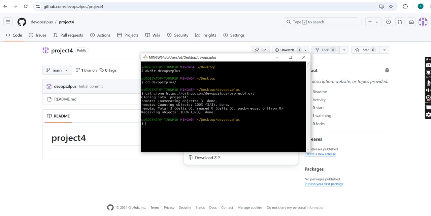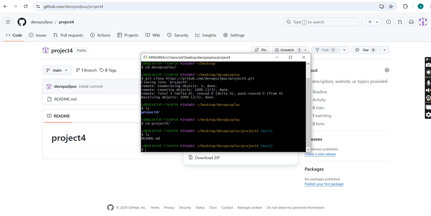Now what will happen here? The code which is available in the remote repository, the same code will be replicated to your local machine. How can we validate that? Using the ls command. Now you can see one project directory has been created here, and the readme.md file is also showing here. So this is the way we can clone remote data to our local machine. This is one way.